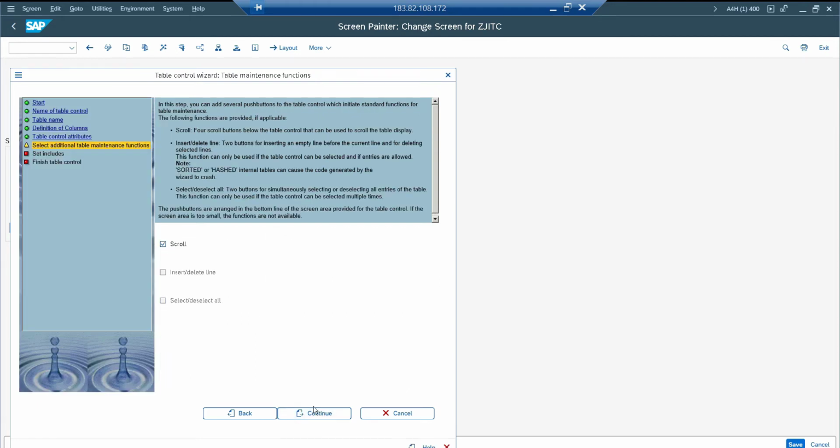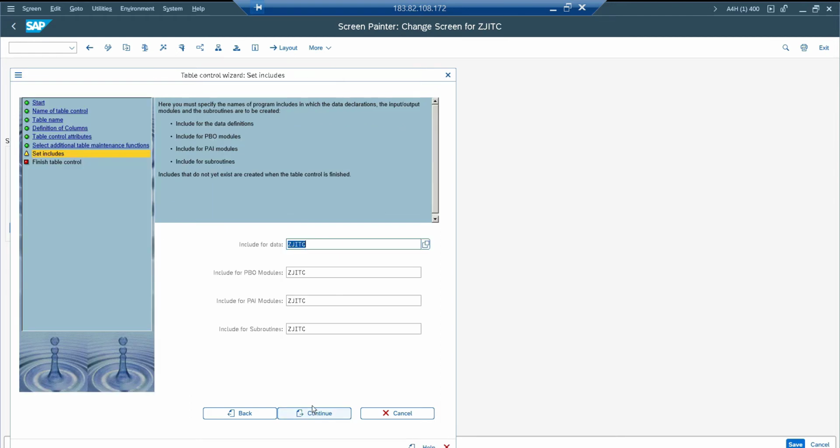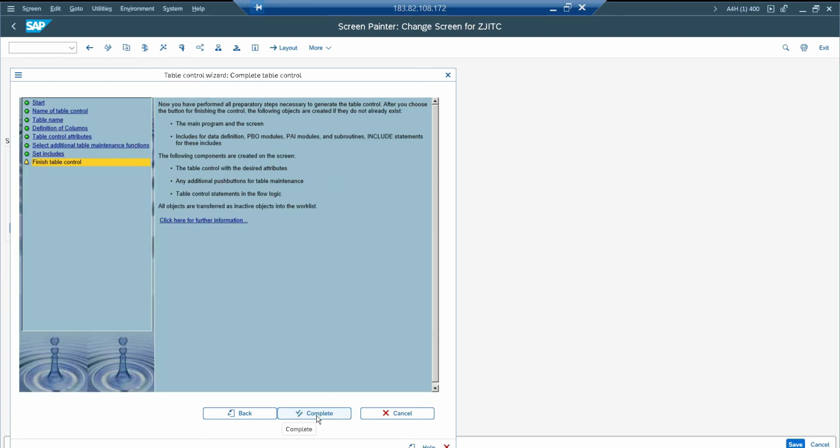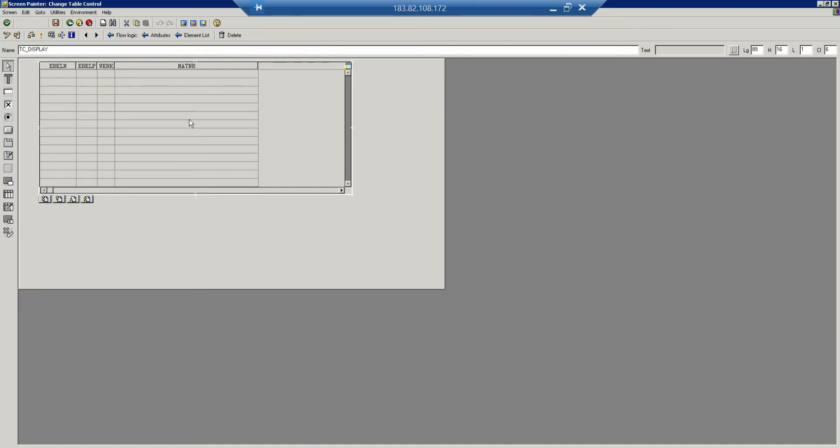And is a scroll bar required? Yes, I want it. Then select continue. And here it will ask where we have the program. This is because this is a wizard that needs to create some modules like PBO, PAI, and everything. So it automatically picks your program name, the program we have created. Otherwise, you can create and give that particular name, if you want a separate include, separate for PBO and PAI. This is a conclusion of what we have done. Same like the tab strip wizard, and just click complete. So it will create everything.